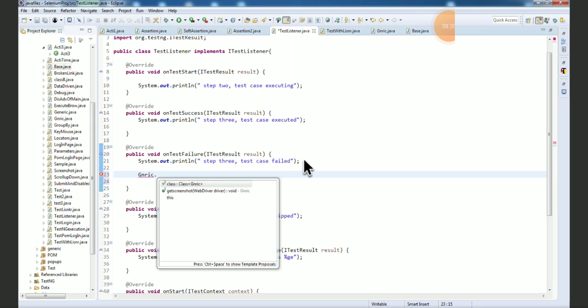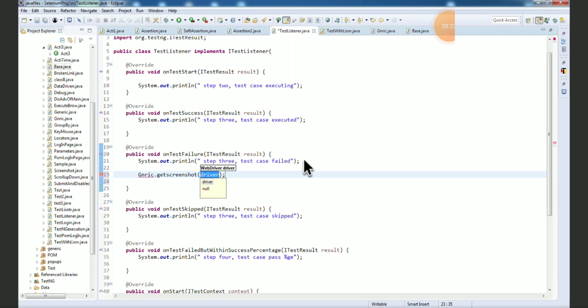Generic dot getScreenshot. Here it is asking me to pass the driver. Can anybody tell me how to pass the driver reference here? I need to pass the actual argument here, right? Can anybody give me any idea? How do you pass this actual argument? Anybody? Put it in the chat box. If anybody knows the answer, please speak out.